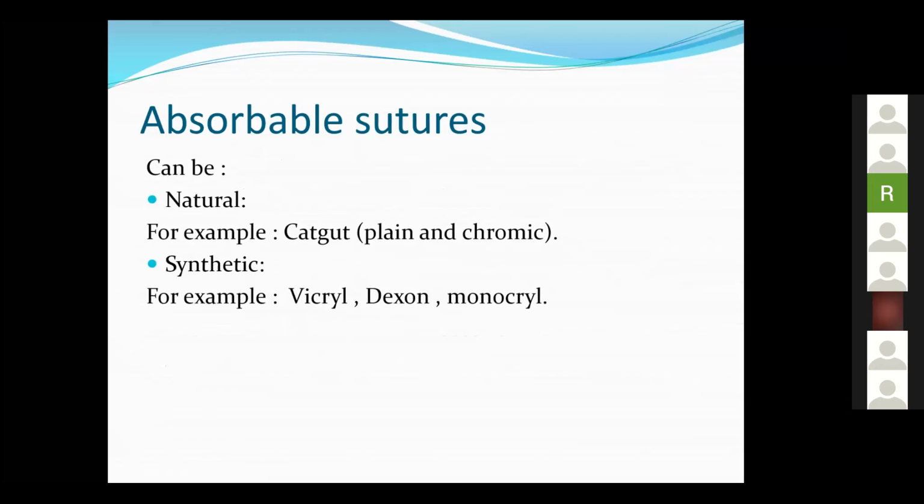So when we talk about absorbable sutures, they can come from natural sources or they may be synthetic. Natural is catgut and synthetic can be Vicryl, Dexon, Monocryl. We'll talk about them one by one.